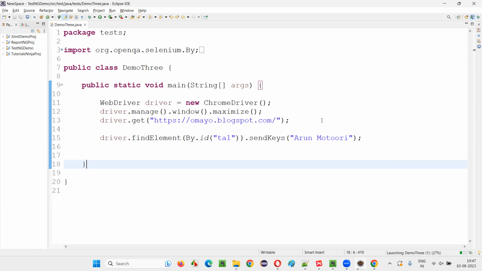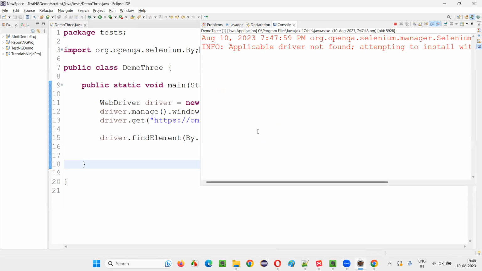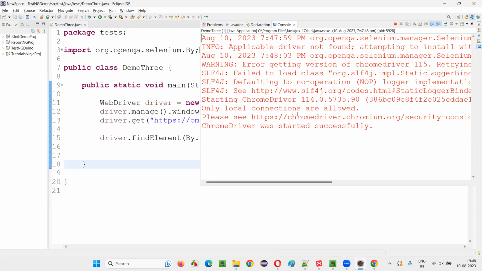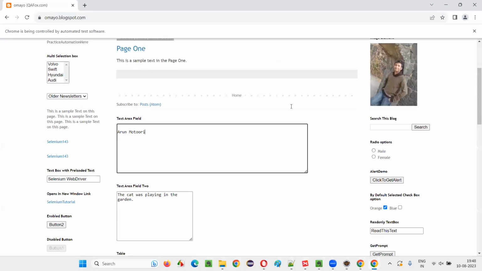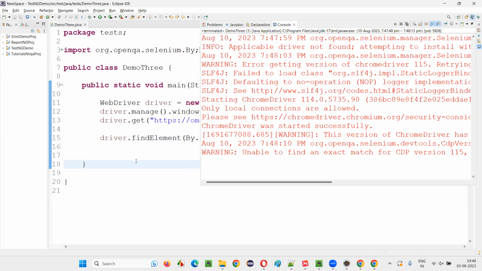It will open the Chrome browser, maximize the browser, and open the application URL in the browser. In a while, just wait, the script is running now. First it will open the Chrome browser. Then it's going to maximize the browser. Then you see, it has typed my name into the text area field.